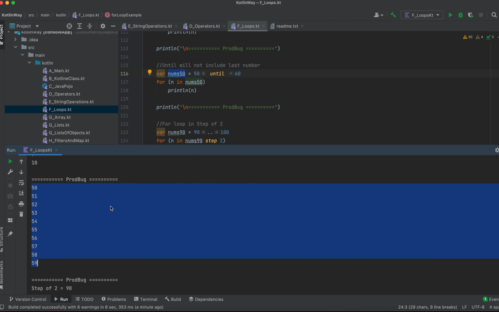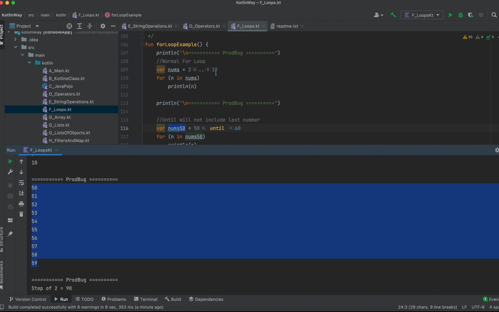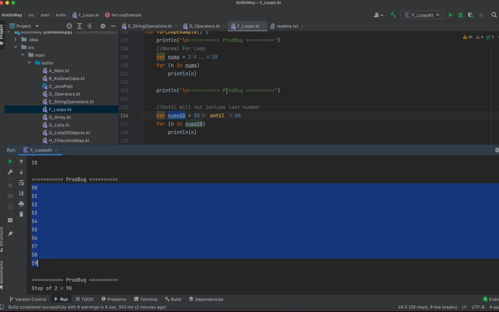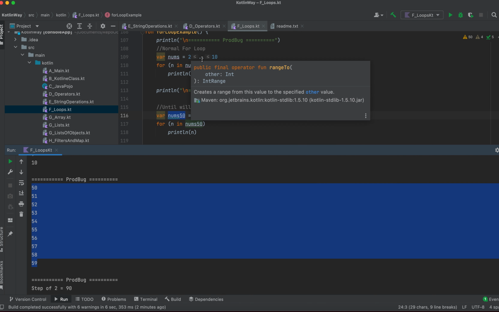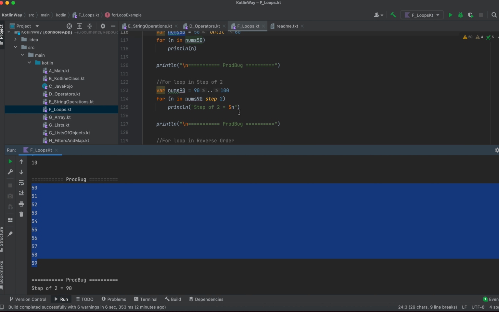Okay, so this is a new keyword, until. You can use double dots here, which will include the last number, and until will not include the last number. So this is the difference between double dot and until. Okay, so rather than saying double dots, which is a weird way, let's call it rangeTo. So this is the rangeTo operator, and this is the until operator. I hope this is clear to you guys.